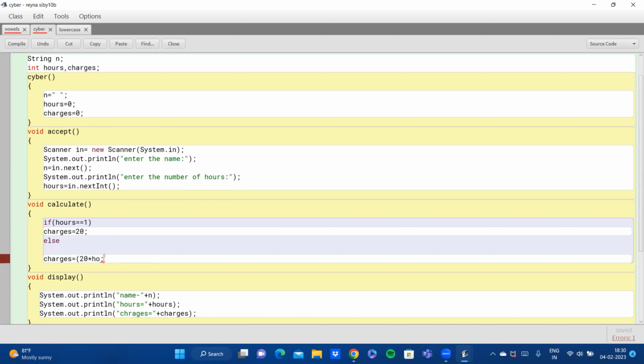Not 20 minus. When you are browsing, you write if hours is less than or equal to 1. If any time it is not exactly 1, even if he spent 10 minutes, you have to pay 20 rupees. If you spend anything less than 1 hour, you have to pay 20 rupees. So you should write less than or equal to 1, charges is 20.